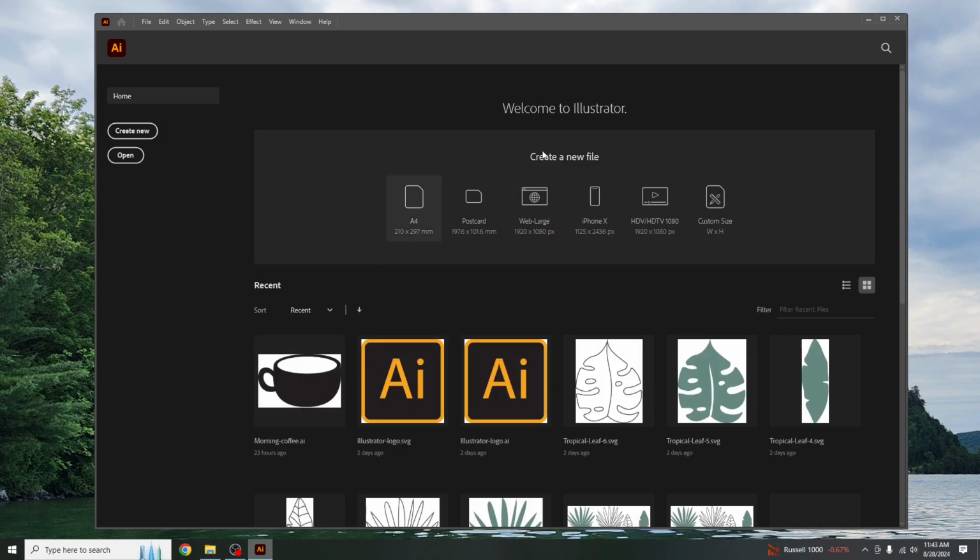Up here, right front and center is just going to be a couple of templates that you can choose from if you're getting started, some very common sizes. These are just basically the sizes of the canvas or the artboard that you'll be working with. A4 is like a standard sheet of office paper. You got a postcard here. Web large, which is basically a computer monitor, a ratio, iPhone, HDTV, and then custom if you want to have a custom one. I'm pretty sure this will open a very similar window to the create new.